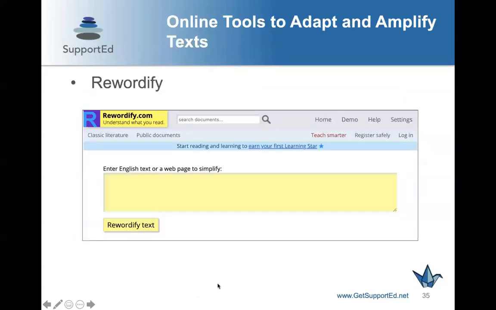I also wanted to share a tool called Rewordify, and this can help you if you are trying to modify or amplify text. So you want to take a text and you can put the text in here and it will provide the text at a lower lexile level. And we want to be careful because we don't want to be simplifying all texts, but we can use it then to maybe provide amplification. So maybe there's a challenging word and then we provide an embedded definition. So just to help us think about how we can provide modified text for students.